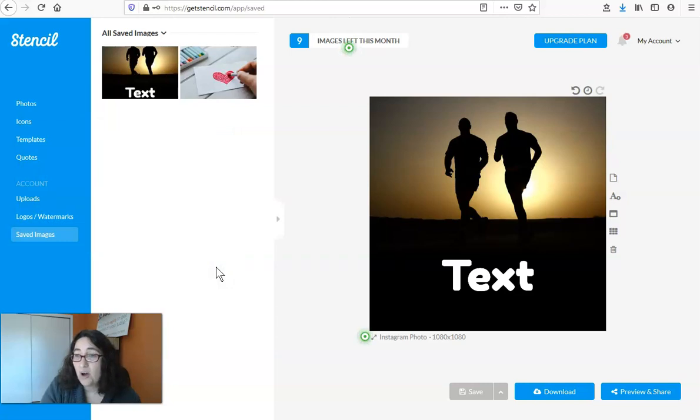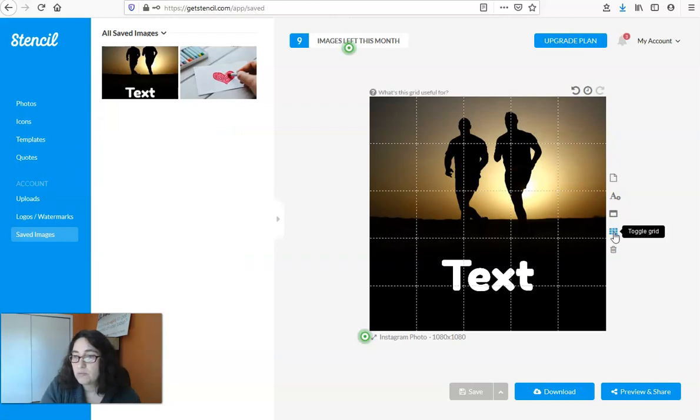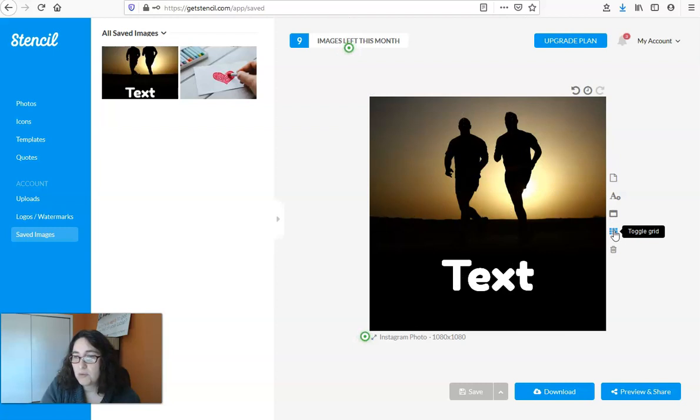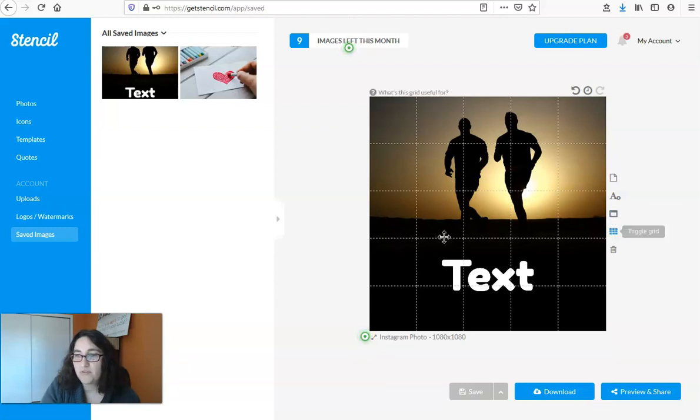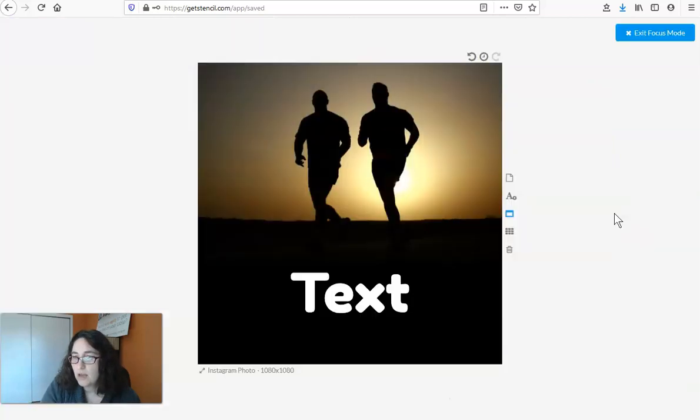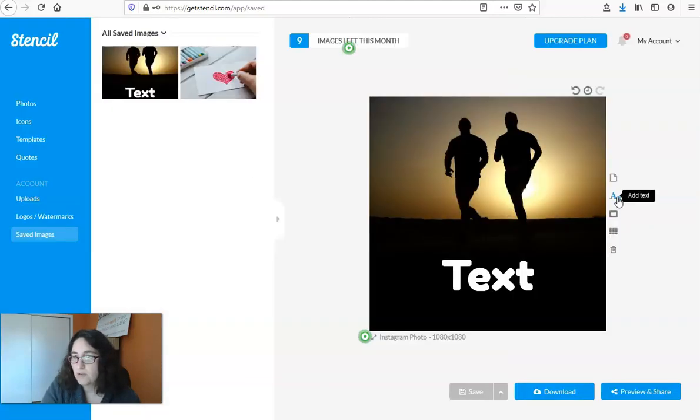And there you go. So you can have a little grid to help you with alignment purposes, which is why I would use the grid. And that will help you just get away from the background. If you want to add more text, you can create a new image. And it even shows you up there how many more images you can edit this month.